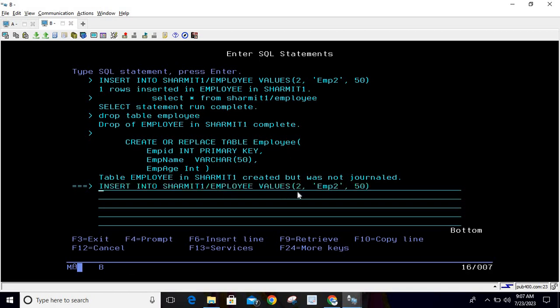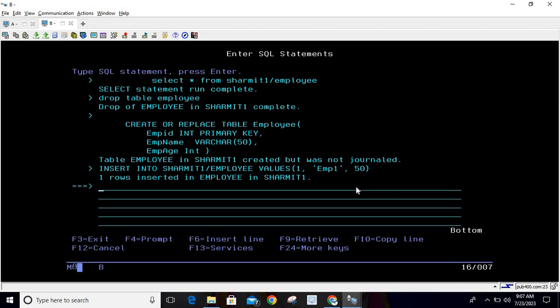So let me retrieve this query, and the query is insert into Sharmit1 slash employee. Values are 1, EMP1 and 50. So this is inserted. Similarly, if you want, you can insert the second employee in the same manner.